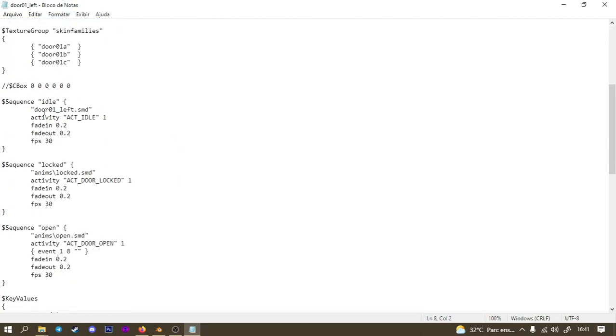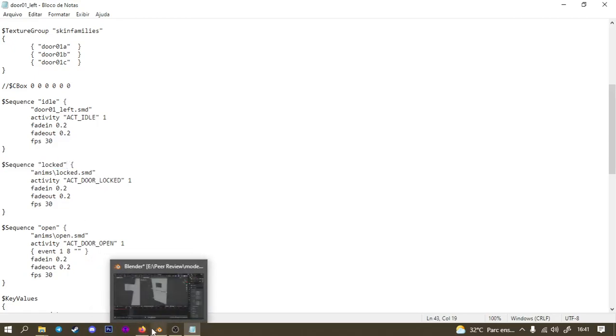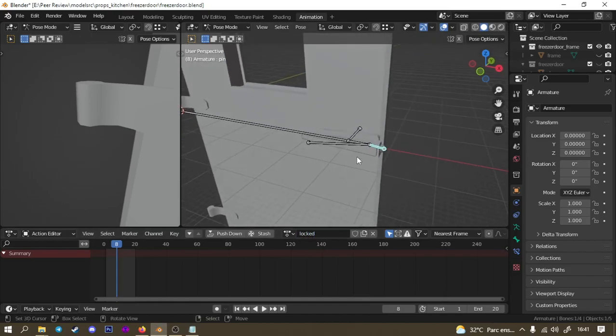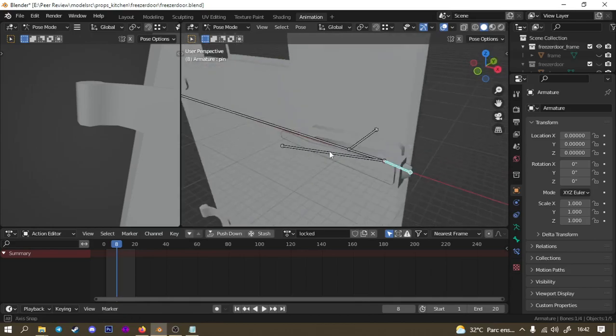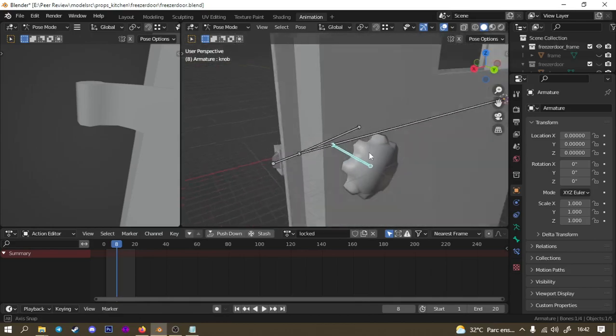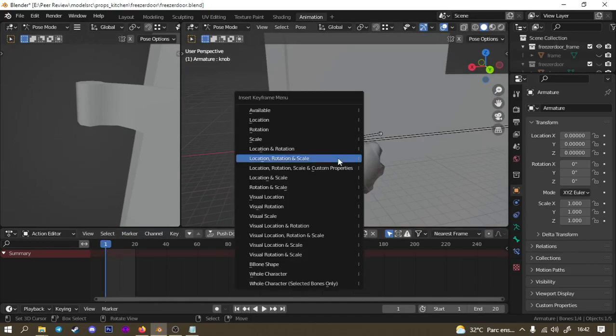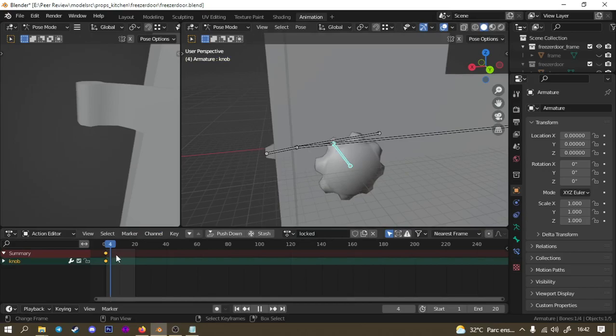Okay, we need it. It's a locked animation, not a closed animation. It's a locked animation. So yeah, locked. I don't really think this door is going to be locked. Let's suppose it goes. We make it like this. Then, yeah.